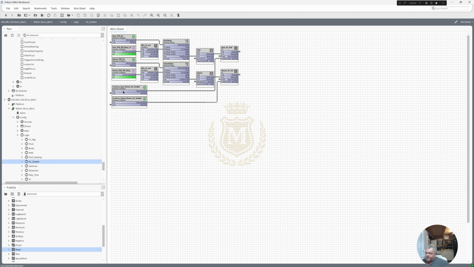So all we would do is, if someone turns off a Crestron AC system, if we link that one into the gym up here, then that would turn itself off and will not work on the PIR.